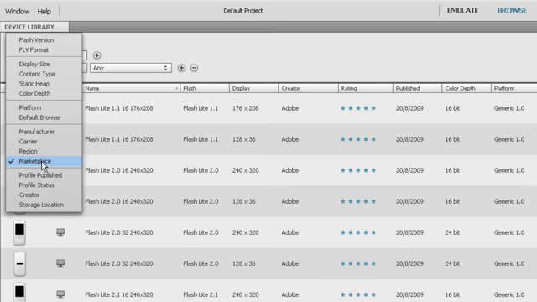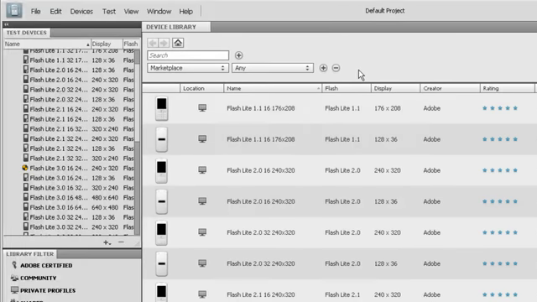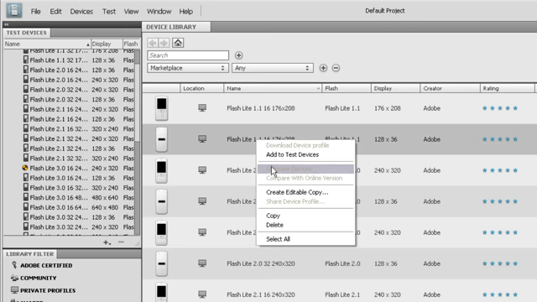So because this new device library is essentially the online library from our current version of Device Central, we add profiles from the device library to this test devices panel, or our test devices list. So we can right mouse click a profile here, select add to test devices, and then that profile will appear in this list on the left hand side.